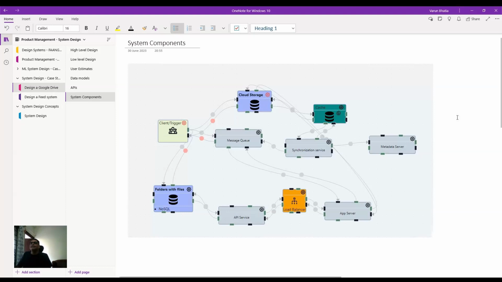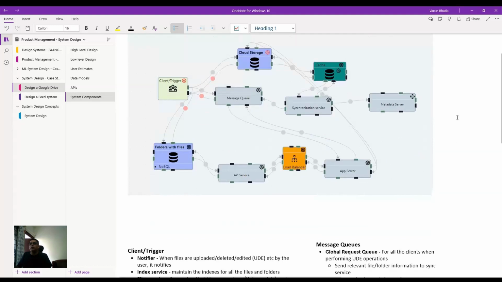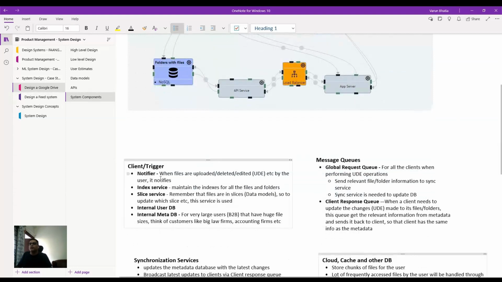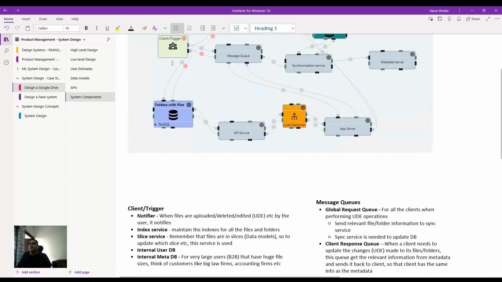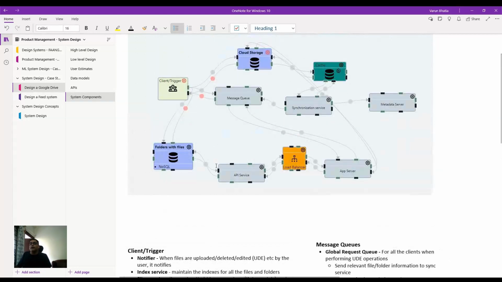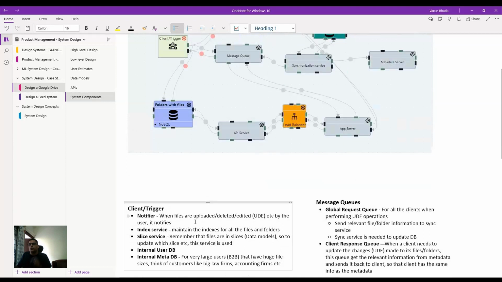So let's assume that your client basically means a mobile or web app, right? It needs to have certain functionality. So what functionality? It should have a notifier capability, which means that when files are uploaded, I would probably call it UD: updated, deleted, and edited. There is a notification that it should be able to generate for the other systems, right?